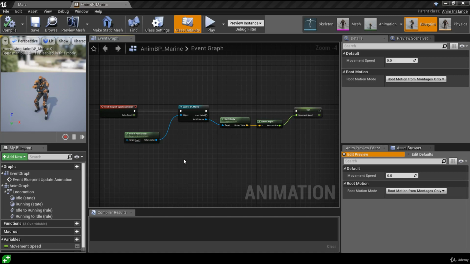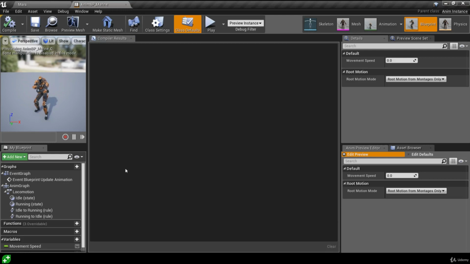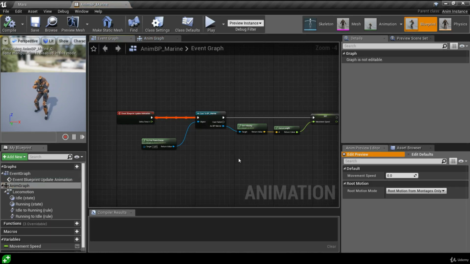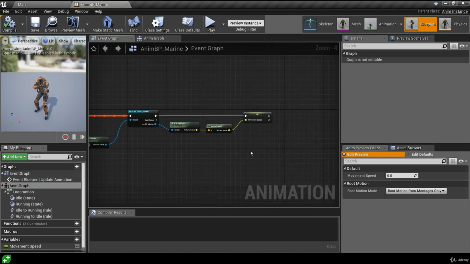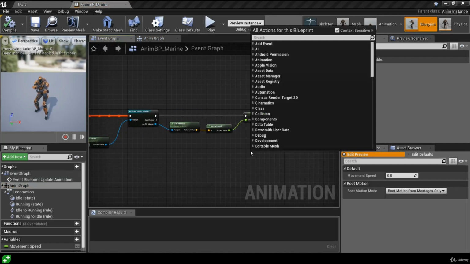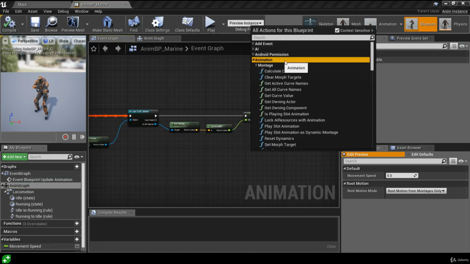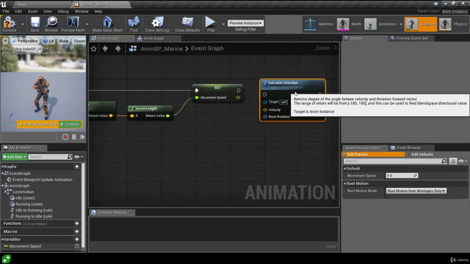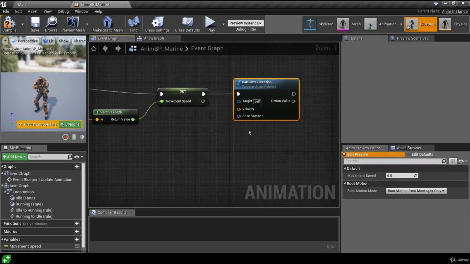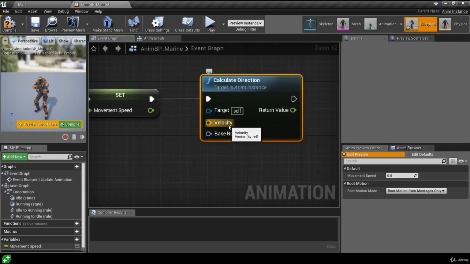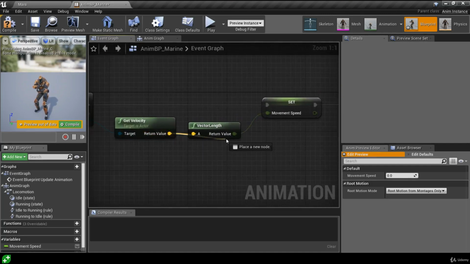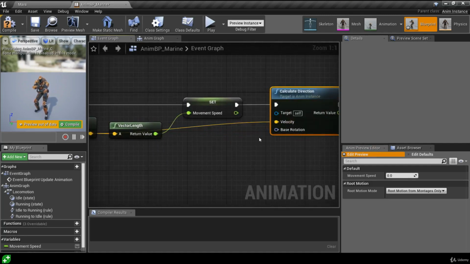So make sure you're inside the event graph, and just to let you know, if you accidentally close the event graph or the anim graph, you can double click on either one inside the My Blueprint tab to bring them back. So inside the event graph, to calculate the direction of the player's movement, we can right click and come to animation, and the first function here is called calculate direction. We can hook this up to the execution flow, and we can see that we have two inputs here, velocity and base rotation. Well, we're already getting the velocity here, so let's click and drag from the return value and plug it in to the calculate direction.